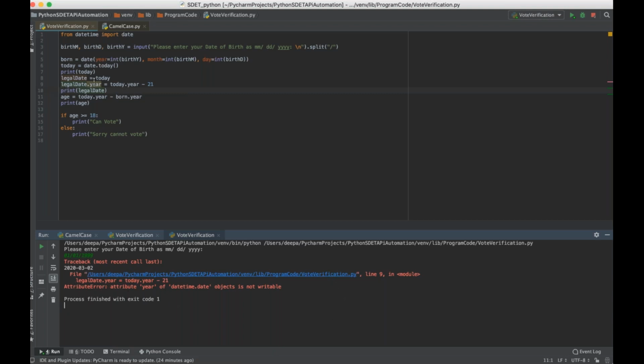Yeah, see, that's the problem. Date dot, okay, very simple. Say today dot year. I won't disturb your code, but you did get the logic, right? I want to get one date. Anyone born before this date is legal to vote. So we need to get that date. That date is today's date minus 21 years. Okay, so your born is there, right?